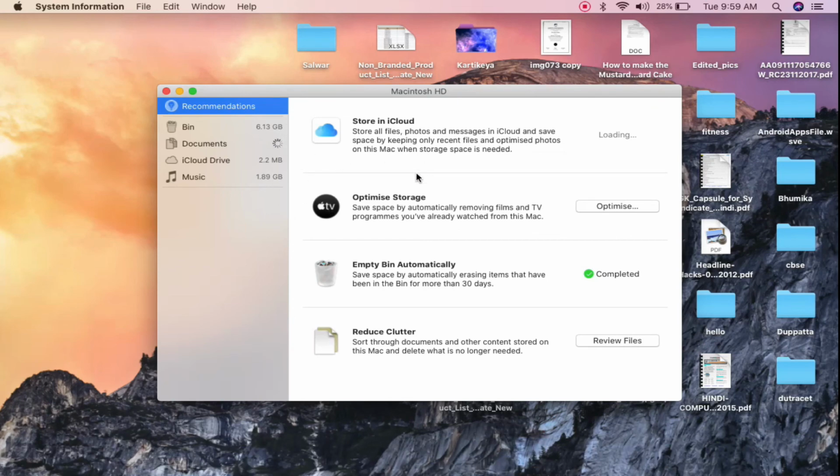Okay, so this is how you can check and you can increase your disk space on your MacBook.